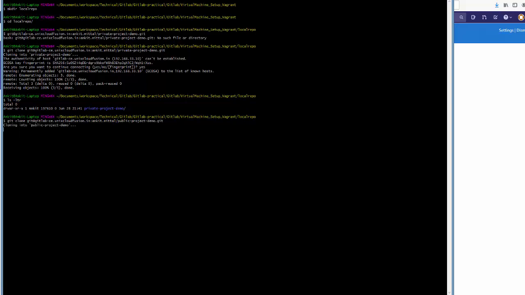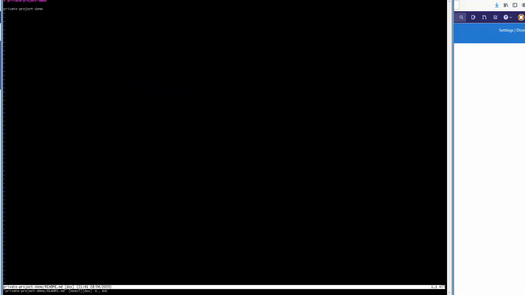Now we can directly clone the public project as well. So this is going to clone the public project. Now I'm just going to go inside our private project, and there's a readme file. So I'm just going to add a statement over here saying that this project is a demo for the private project in the GitLab, and we can go ahead and save this.